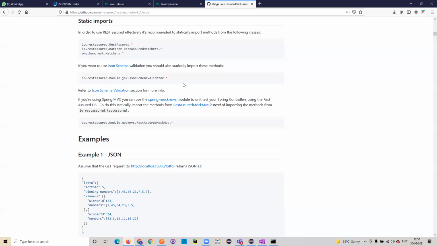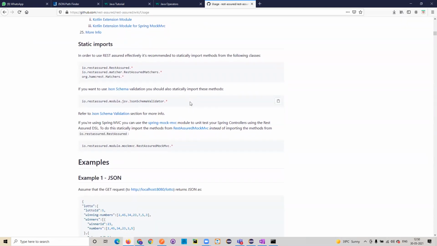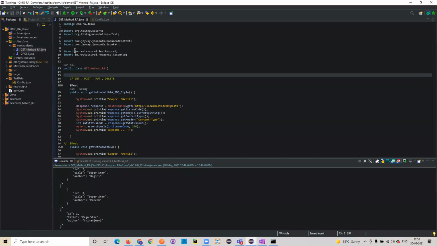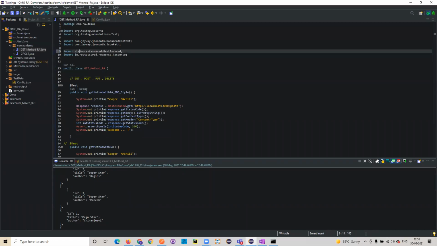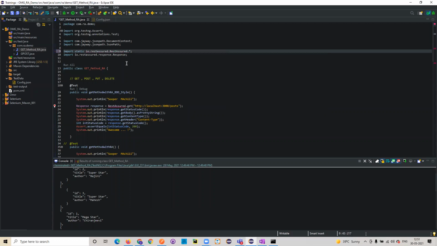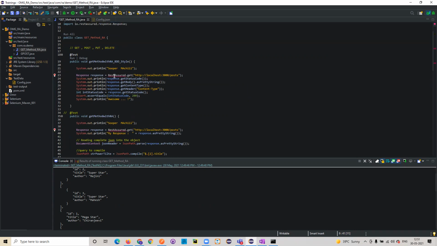Now let's see what this guy is saying: if you make this a static import, then it will work for us. So what we will try to do is import this as a static import, and I'll make it a star. It means whatever is available in this particular RestAssured class, you want to import all. See, as soon as I selected this, it started throwing this error.